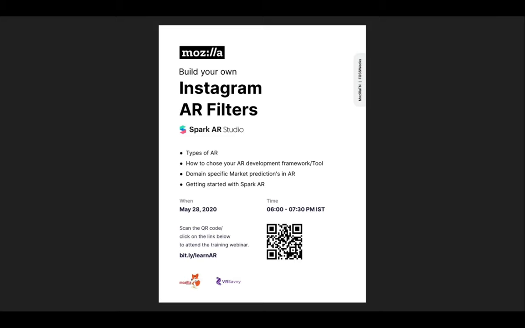The other is Prasanth. He is an XR developer as well as a 3D designer in VR Savvy. He is an experienced developer with demonstrated history of working in virtual reality industry. They both are into developing different AR filters based on their client needs. And today they are with us to share with you all how to create your own Instagram AR filters.